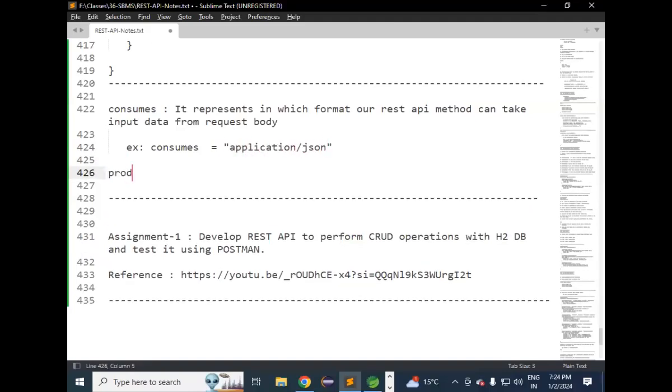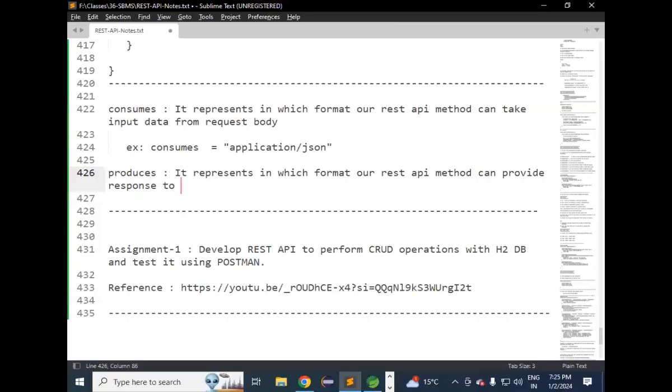Then what about produces, guys? Produces represents in which format our REST API method can provide a response to the consumer in the response body. Consumes will represent input data in the request body. Produces will represent output data in the response body. Good. Currently, our REST API is taking JSON as the input and output is also JSON.